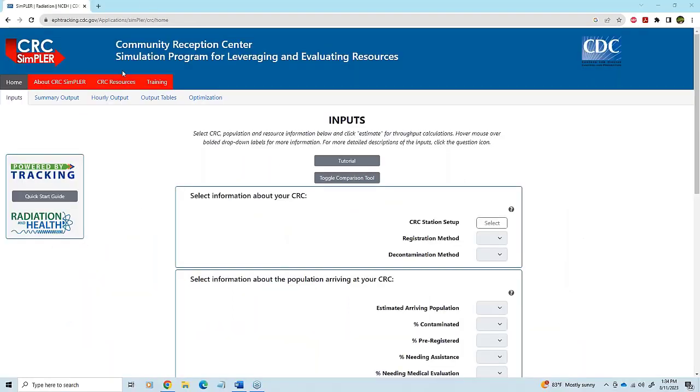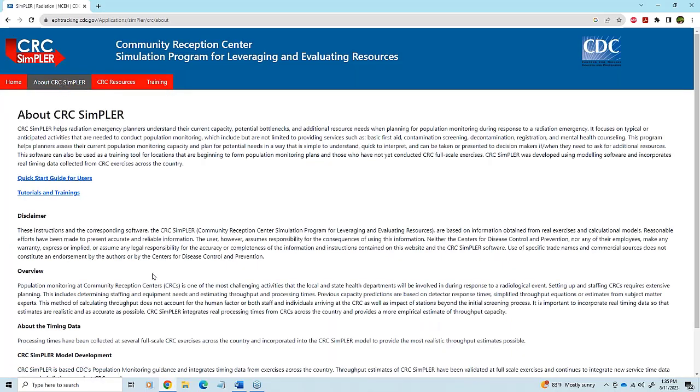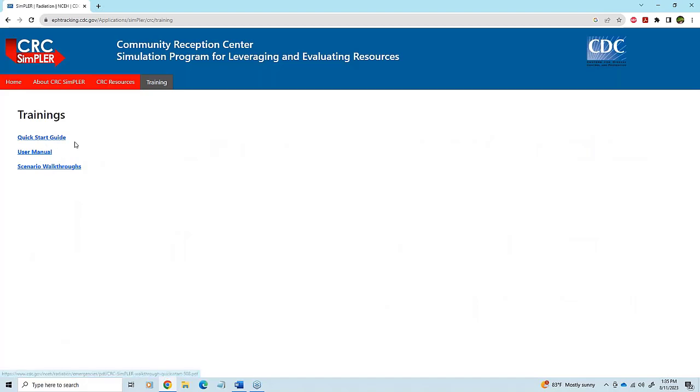So this is CRC Simpler, and the web link is up here, and we will also have it in the instructions that Christine will be sharing. And so there are a couple different tabs up at the top. So more home, this is the main tool about CRC Simpler. This is information about how we developed it, a little bit more about how it should be used. We have some CRC resources, mostly the population monitoring guide for reference. And then for training, we have our quick start guide, our user manual, and then scenario walkthroughs, and those are pretty thorough if you wanted to walk through the use of a whole scenario.